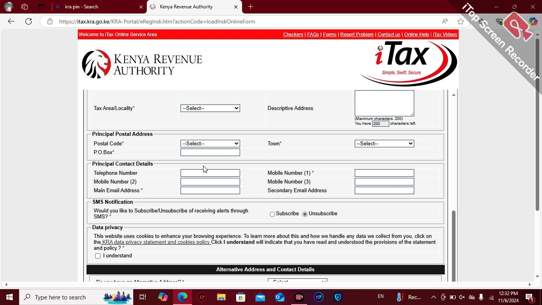Maybe if you have 2 numbers, it is okay, or 3 numbers. So you type it here. No, actually come and type it here. The mobile 1, 2, and 3. Once you have done that, you type your email address, the main one.